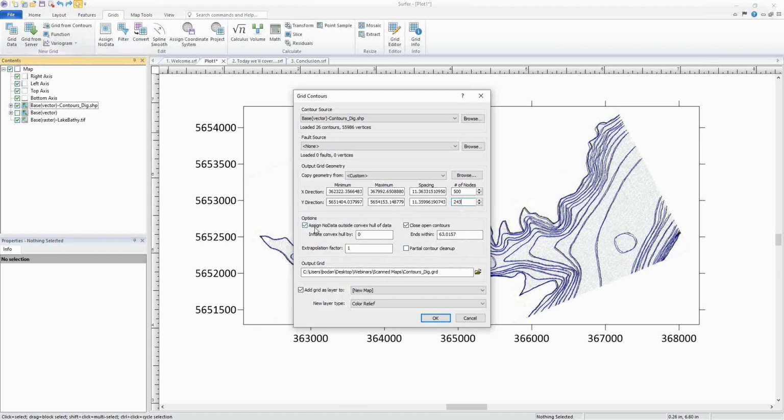So assigning data outside the convex hull of data, you can imagine this as though you have hammered nails into a board. Each nail is a data point, and then wrap a rubber band around your data point nails, and what's inside that rubber band is the convex hull of data.